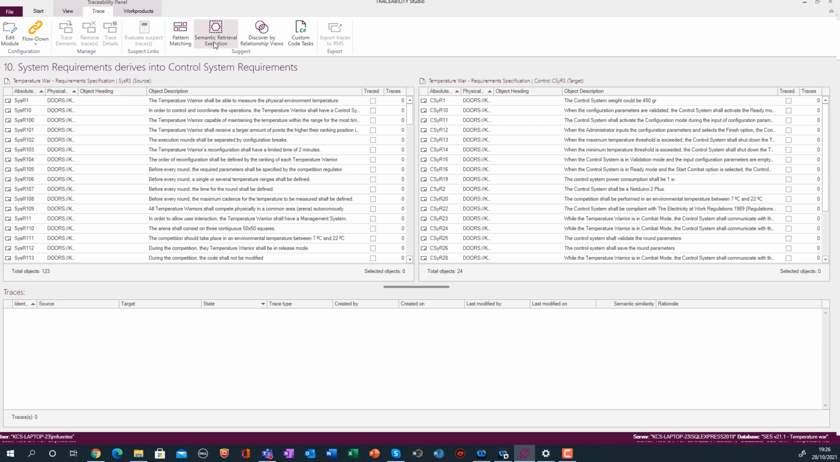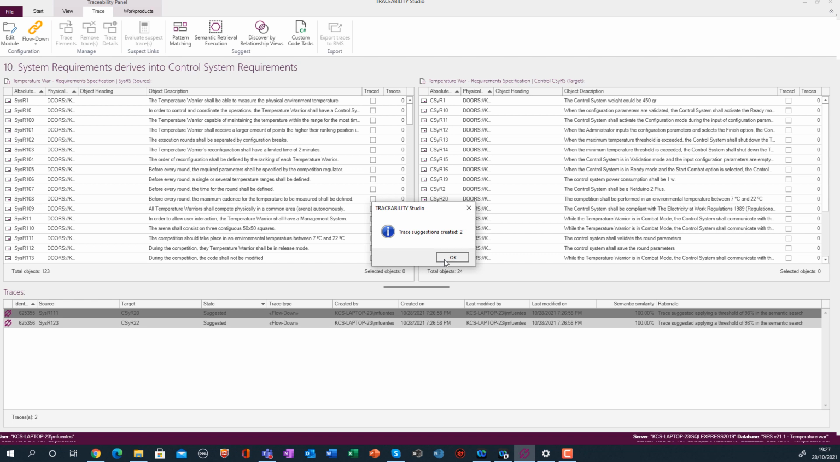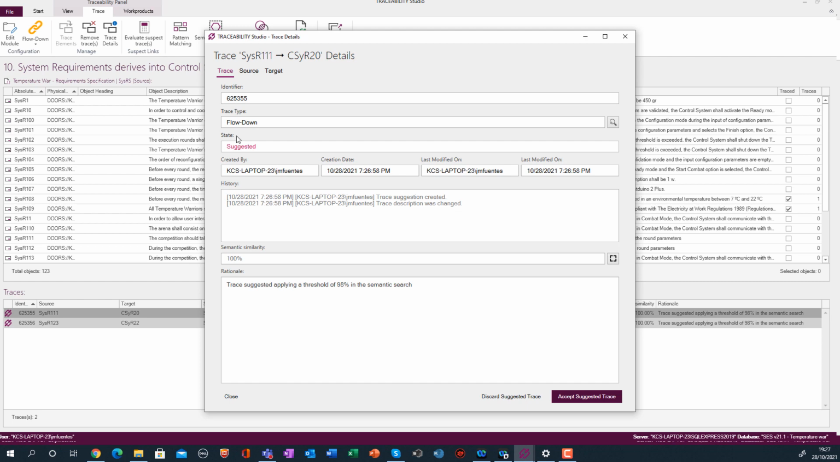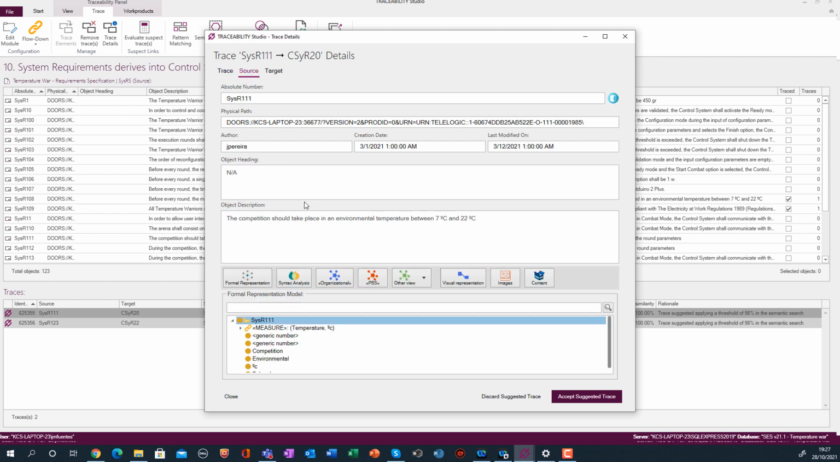So you can ask the tool, please find for me those requirements that are just flow down from one level to the other. Important to mention that there is no need for those requirements to be exactly literally the same. In this case, the competition should take place in an environmental temperature between 7 and 22 Celsius. The competition shall be performed, and not should take place. But the tool knows that shall and should, in this case, mean the same, and to be performed and to take place are synonyms in the ontology. So this is why these two requirements are identified as exactly the same meaning.